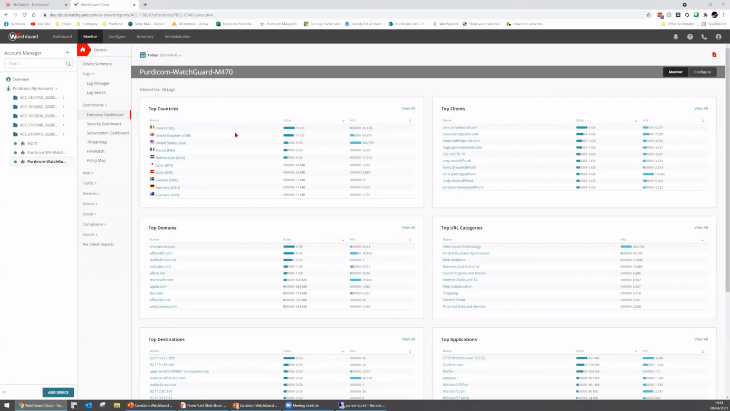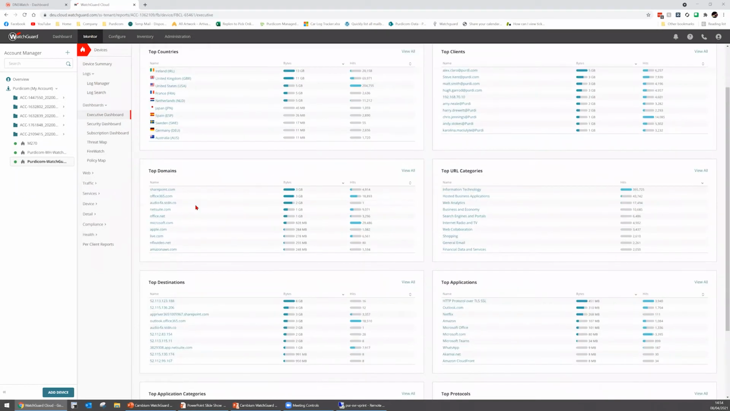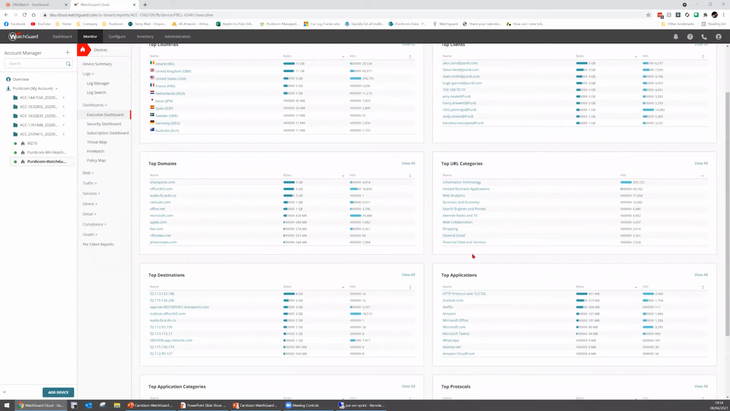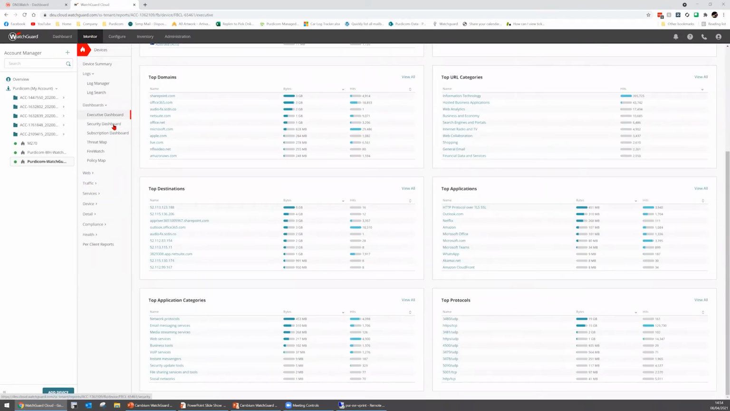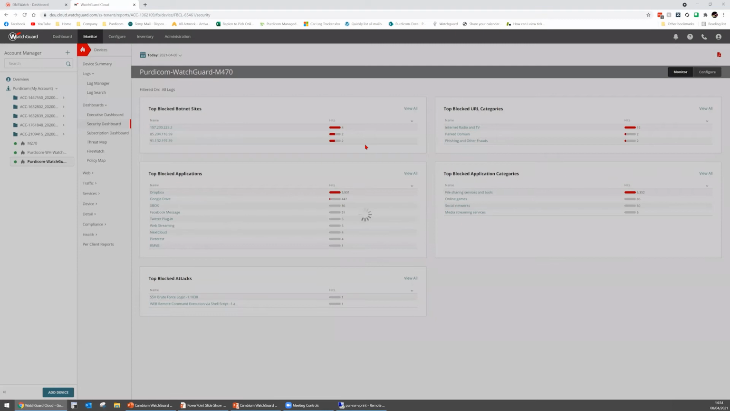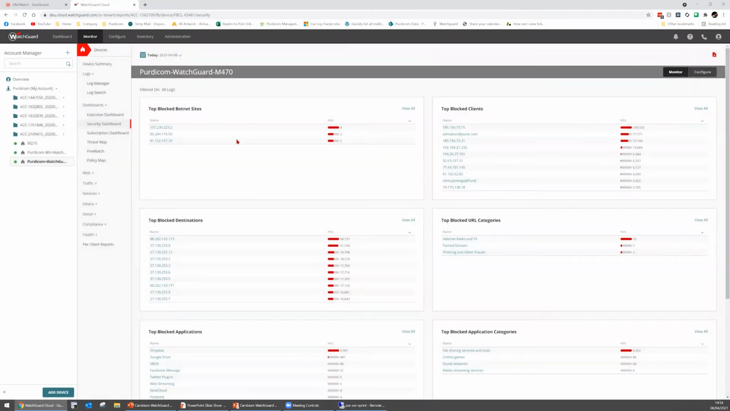So we can see our top countries we've gone to. We can see our top clients. We can see the top domains, top URL categories, destinations, applications, as well as looking at our security dashboard. So what have we actually blocked? We can see we've blocked some destinations. We've blocked Dropbox because we don't allow Dropbox on the corporate network. We can see that file sharing, as a result of blocking Dropbox, is the most common application. We can also see which clients were blocked the most.